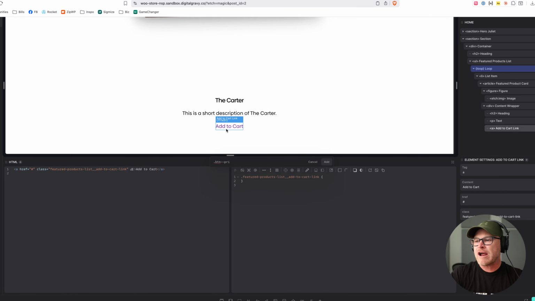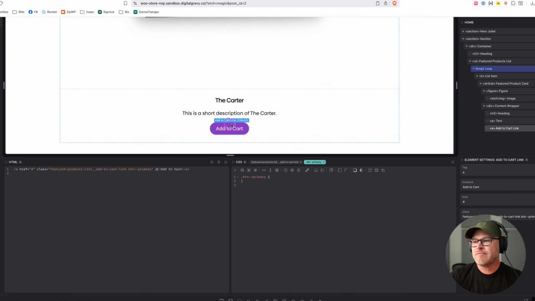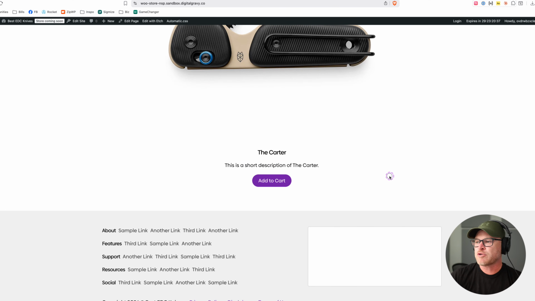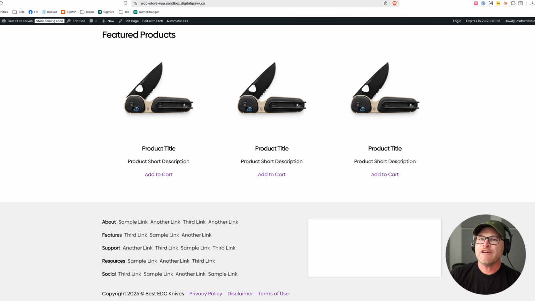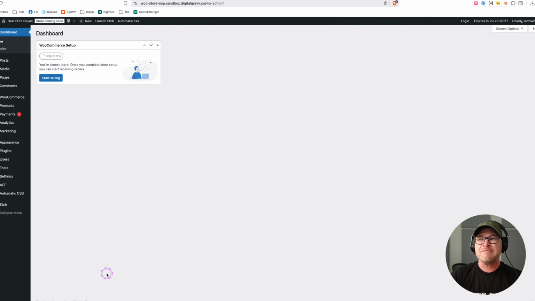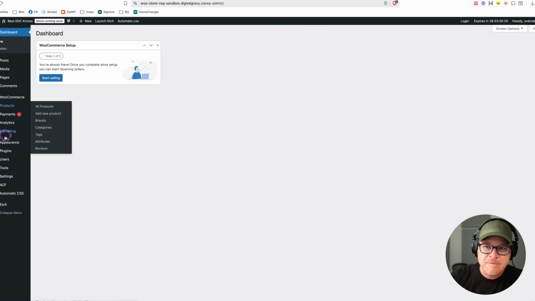Let's go button primary on this add to cart. Bam, just like that. Even though I'm gonna replace this in a minute with a short code. Okay, and let's see. So we've got the carter, short description of the carter, add to cart. Now the real test here is if I go and add more products. Okay, let's make sure we're saved. Let's do Command K, admin, back to WordPress. Gets us right back to WordPress.